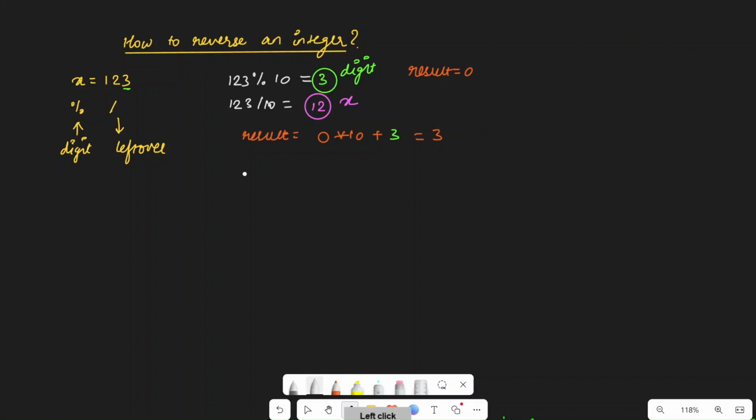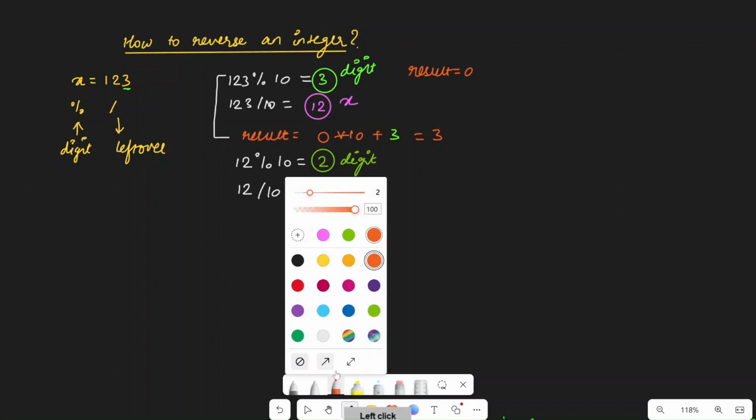Then again I'm going to start repeating these 3 steps. So our leftover x is 12, so I do 12 percent 10. That will be equal to 2. This is our digit. And then I'll do 12 divided by 10. That will be equal to 1, and this is our leftover x. Now I'm going to find the result.